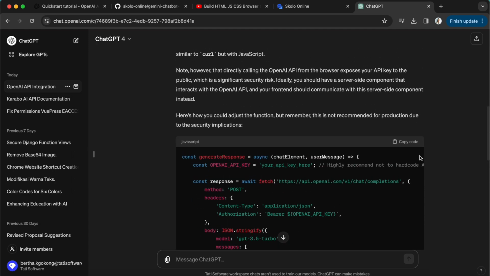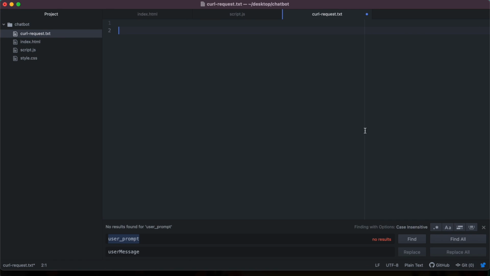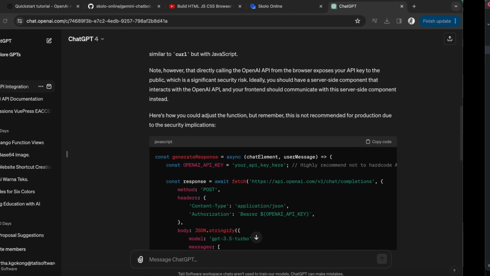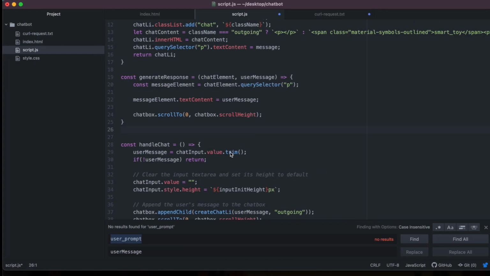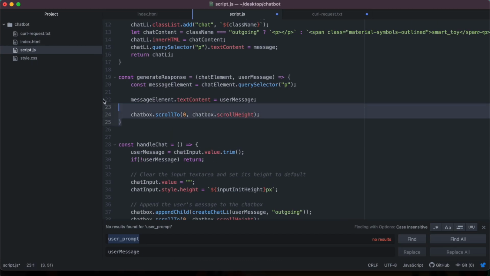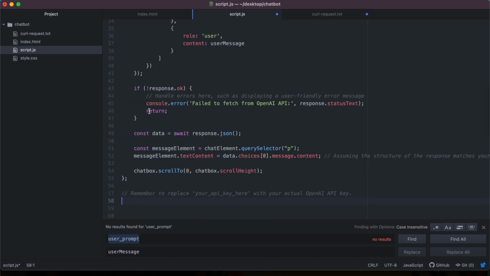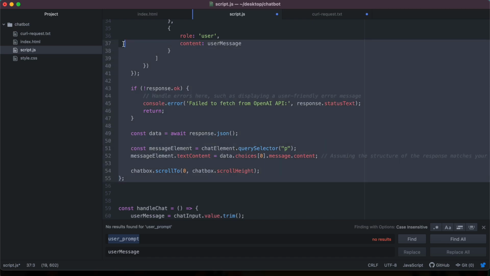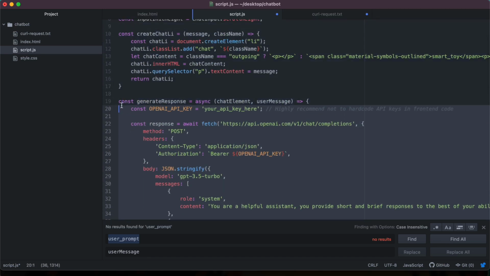So I'm just going to copy all of this as is, right? And I'm going to go here, and I'm going to just replace this. So this should be replacing the generate response function over here, right? So this function is going to be replaced completely with the new one, right?